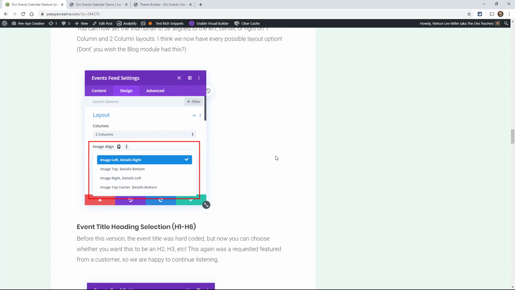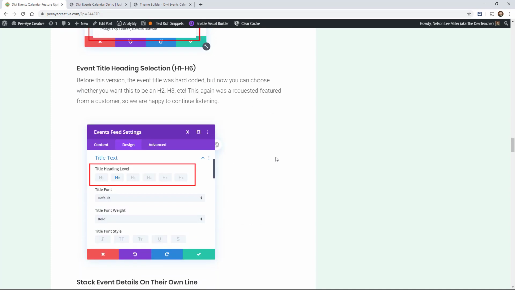That's exciting as well. Now we also added the H1 to H6 heading tags. So before, you couldn't customize what heading it was. And now you can just go ahead and pick which one and then style it accordingly.